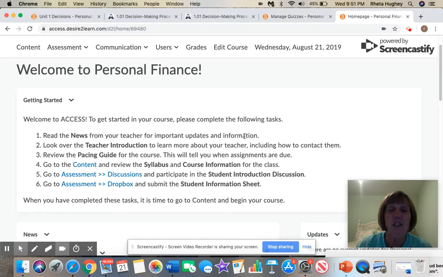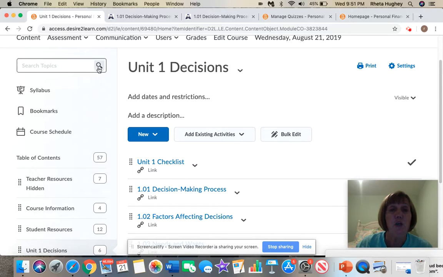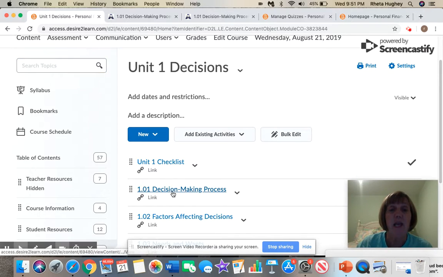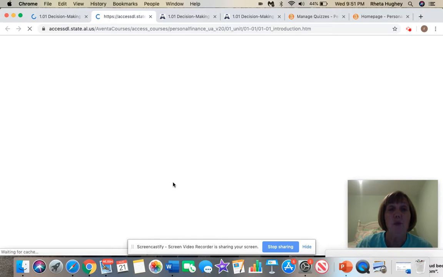So once you get your introduction and information sheet done, then your first thing is going to be in Unit 1. So you'll go to your content and click on 1.01 Decision Making Process. And when you do that, it will show you the first assignment for the first unit, and it'll tell you what to do.